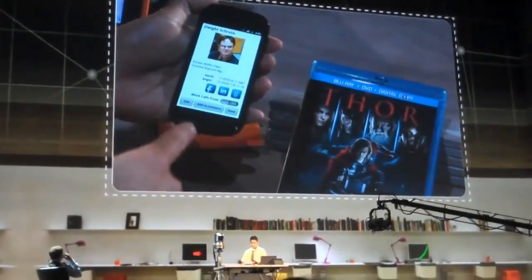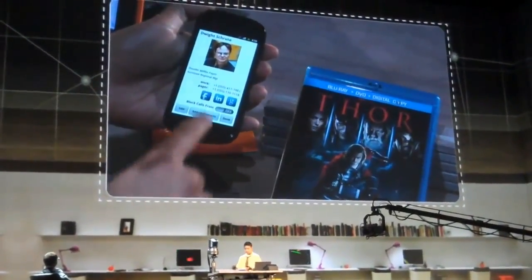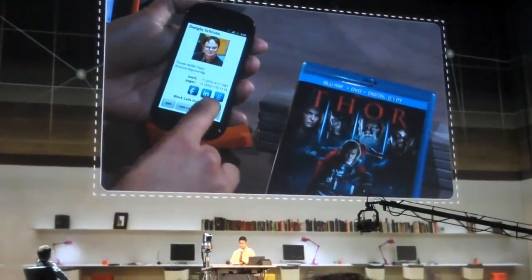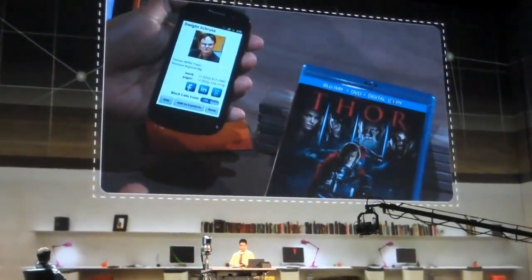So this application I made here is made in Air, and you notice down here I'm using the new Flex 4.6 toggle switch, and because we all know Dwight, I'm just going to block calls from him now.